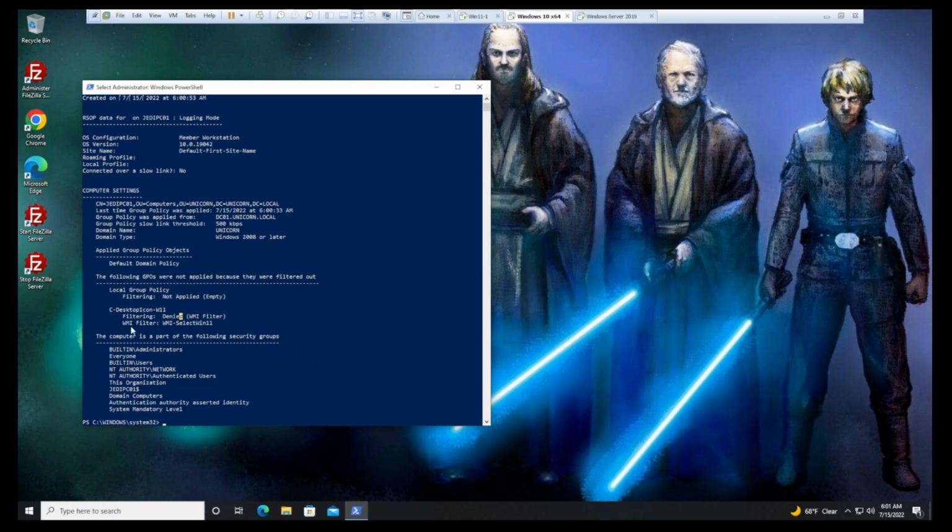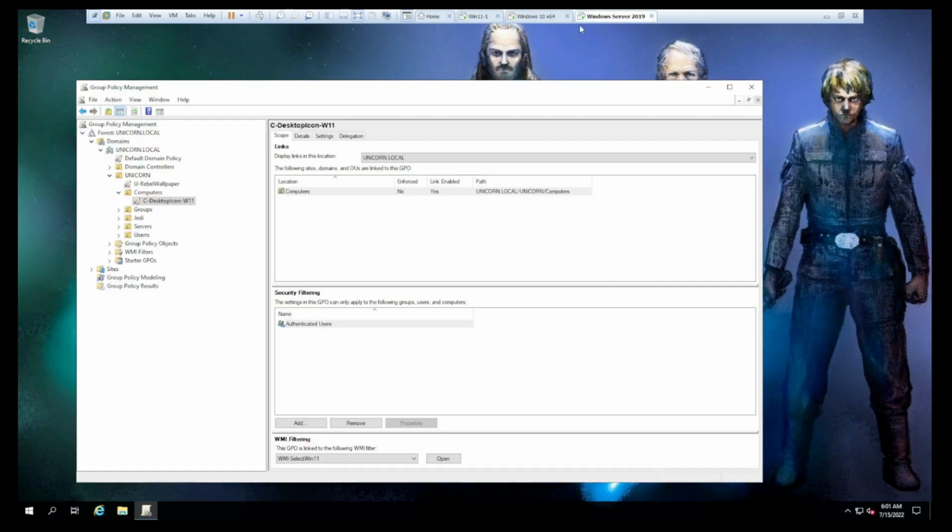So anytime you want to know why you're not getting a policy, this is the first place I come, right? You can also go to the domain controller itself and do a Group Policy Results wizard. That'll give you a little more information, but most of the time you can nail it right from here. It'll tell you why it's not being applied. Maybe it's blocked due to security filtering, inheritance, things like that, or it could be a WMI filter, which is our case here.